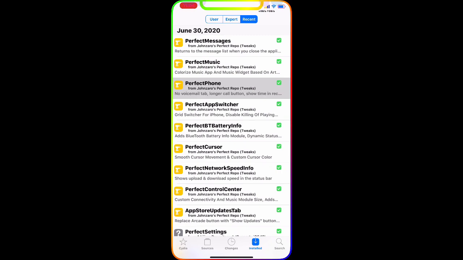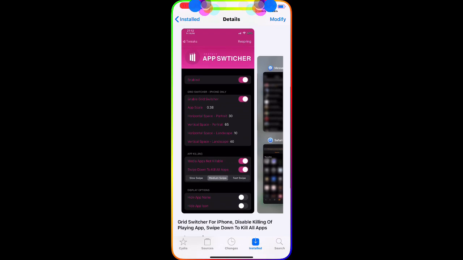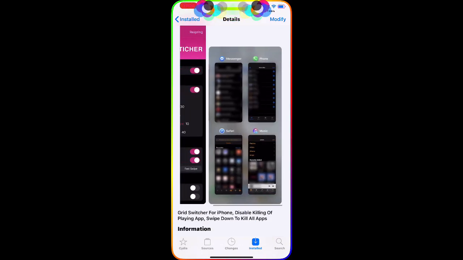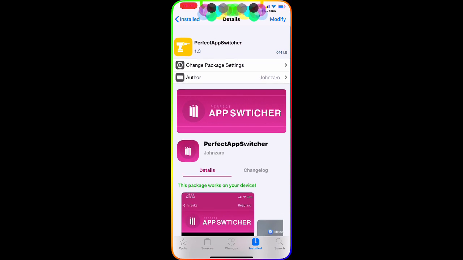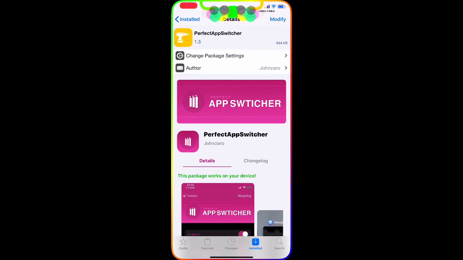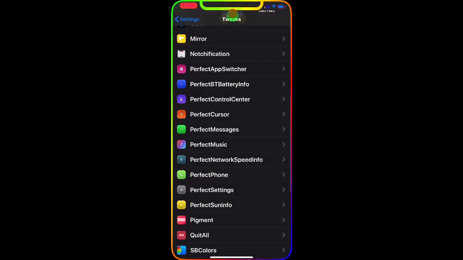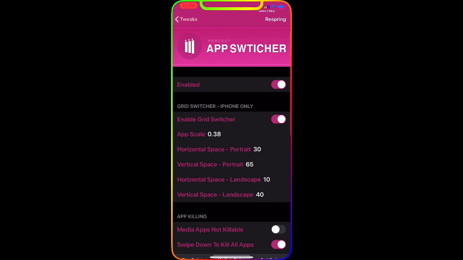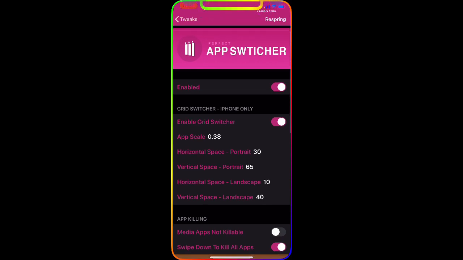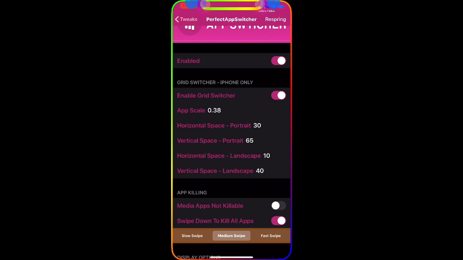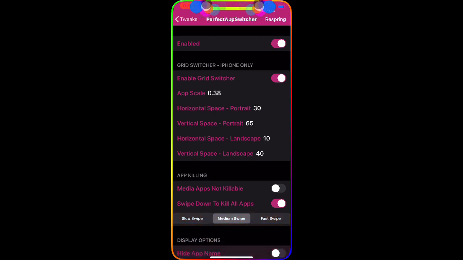So now the next one we're going to talk about really quick is PerfectAppSwitcher. With this, as you guys can see there, this is what the tweak looks like, and it's called PerfectAppSwitcher. Now I'm going to show you guys on my phone. Once we go to settings and then PerfectAppSwitcher, this is the interface for it. Once you download it, enable it, and then enable the grid switcher. Don't mess with these settings, because they can mess up your device. I think these are the perfect settings. All you have to do is enable it.